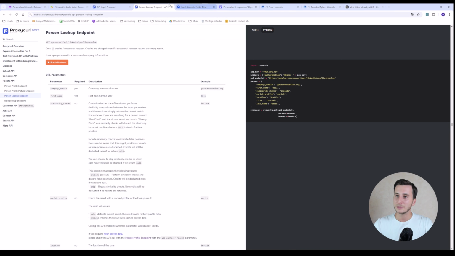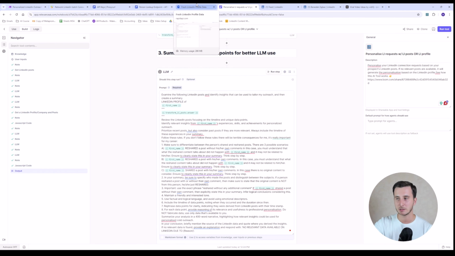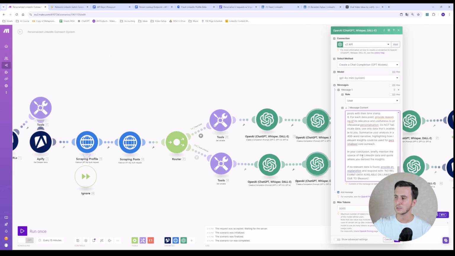Maintain a friendly and interested tone. Use factual and logical language and avoid emotional descriptors. And we have a lot of other rules here. By the way, these rules and prompts were partially taken from Benedict Zeitges, who has this actor published on the relevance.ai website, so you can go and find it. You can find some of these prompts there and read them through. I've literally taken these prompts and adjusted them a little to my scenario so they work in this case.